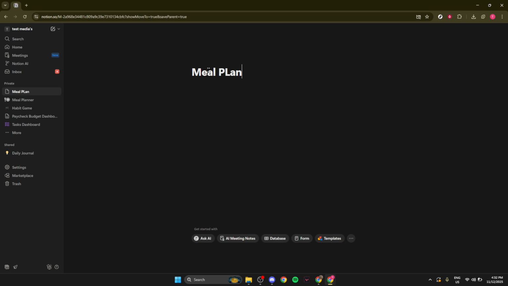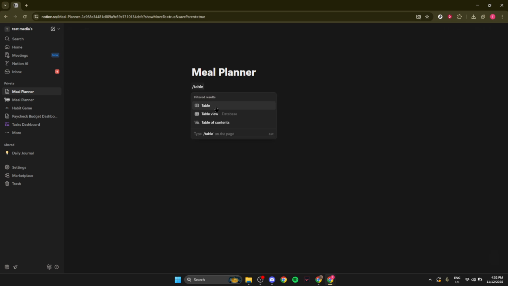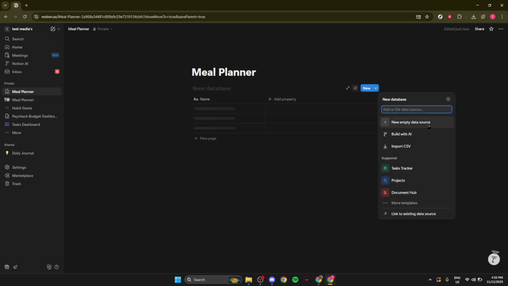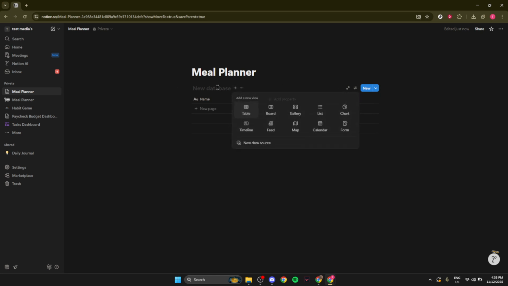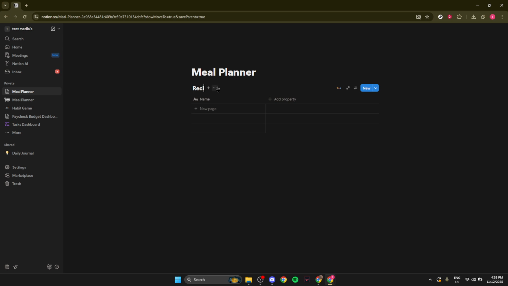Once your meal planner page is set up, the next step is to create a dedicated database for your recipes. Click on Add a New Database and name this database Recipes. Customize this to your preference, but I recommend adding columns for the recipe name, ingredients, cooking instructions, and any dietary notes you might want to keep track of. This way, you can store all your go-to dishes in an organized manner right within Notion.